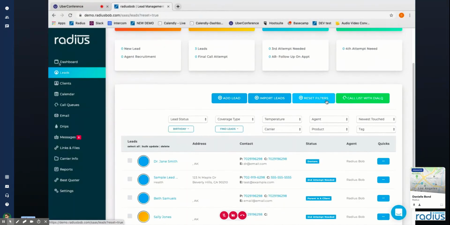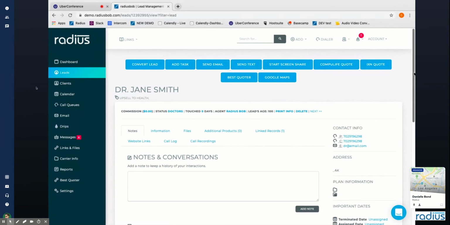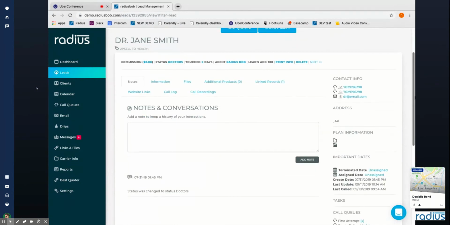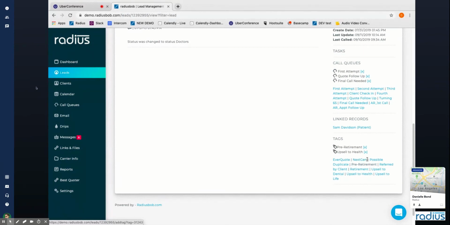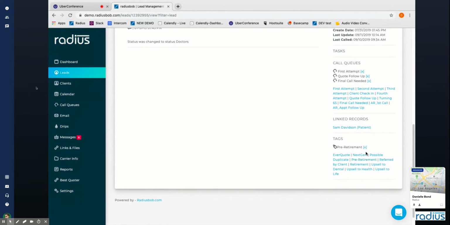Okay, so if you're in the leader, the client file, you can also add a tag from the tag cloud here. So here on the right-hand column of every page of their file is their tag listing. So if I wanted to put them into a tag of pre-retirement, I could manually do that here. If I sell them a health policy, I can remove the tag by hitting that X. So this is how to manually do this. But let me add that back in.